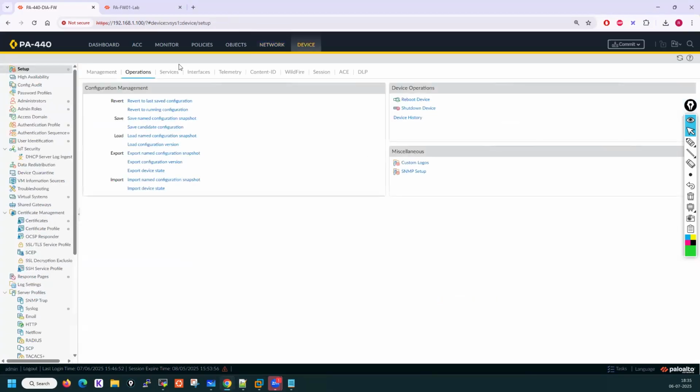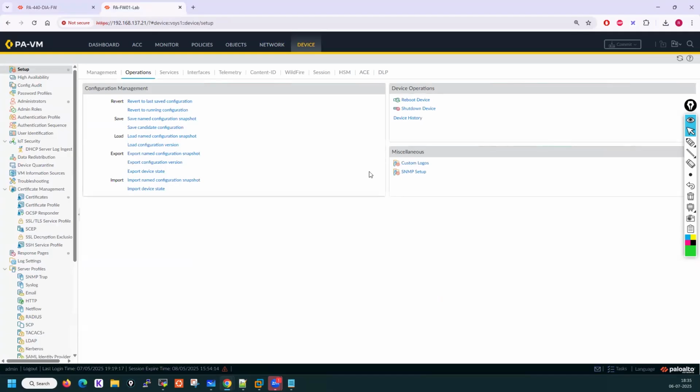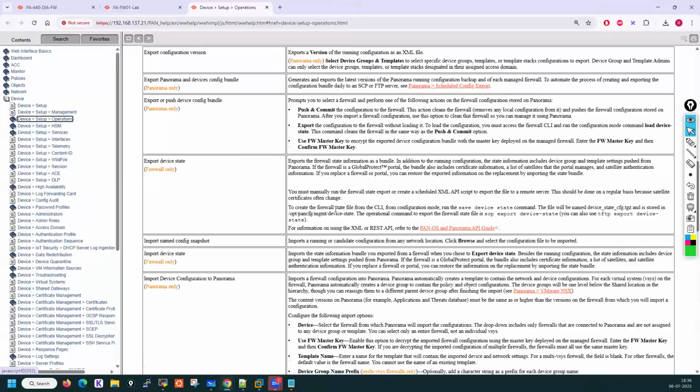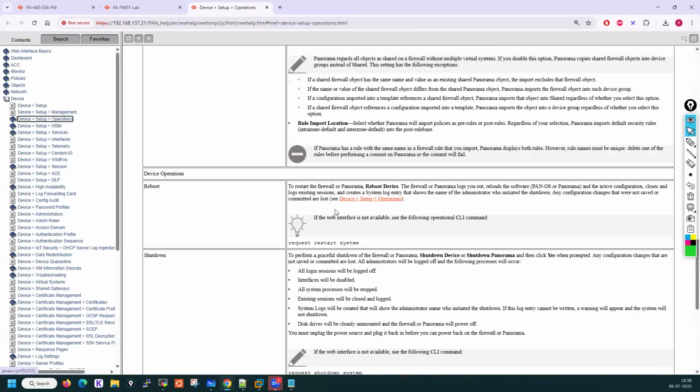Let's wait for this commit to complete. Now, guys, we do have other options. Let's try to explore them as well. We have revert, save, load, export, import. So guys, you always ask, share me some class notes. The best notes are available when you, let's suppose, just click on operations and click on this question mark. Those are the best notes basically from Palo Alto itself.